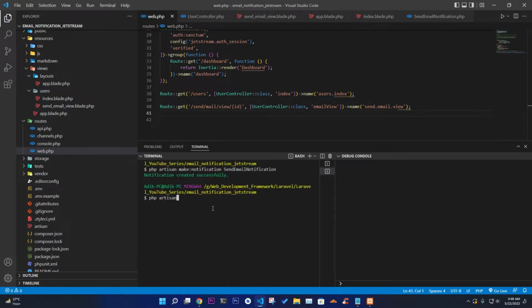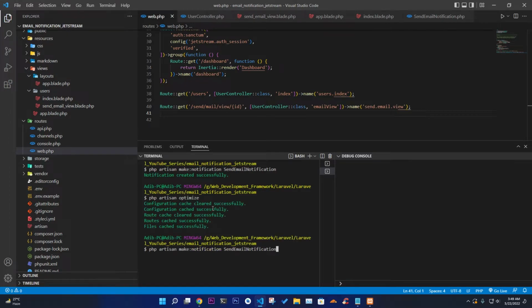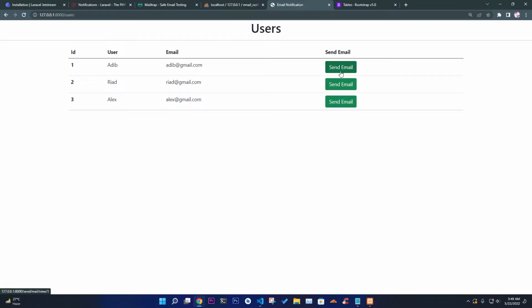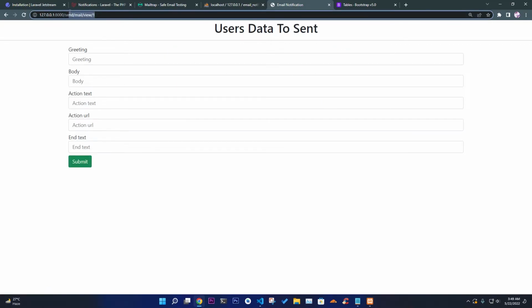PHP artisan optimize, PHP artisan serve. So it will go to the email ID of 1, 2, and 3. As you can see, send email view for user ID 1, and then if we go to the second ID, it will go to the mail view of user 2. So it is working perfectly, there is no issues.